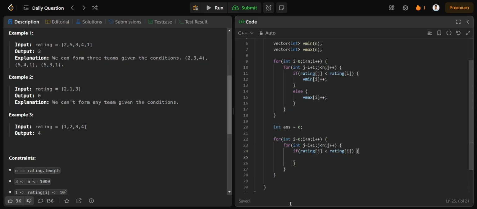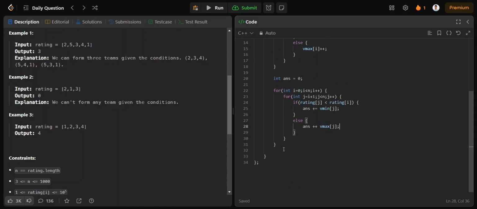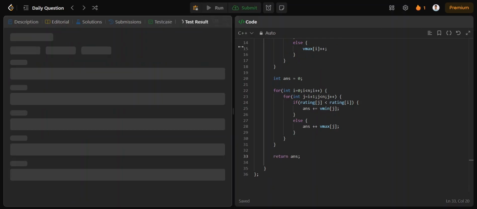If it is less than, then we will check all the lesser elements on the right side, and that will be added to the answer. Answer plus equal to vmin of j. Else, if it is not less than, that means it is greater than, so we'll add to the answer the vmax of the jth position. Okay, and we'll return the answer. Okay, let's see.